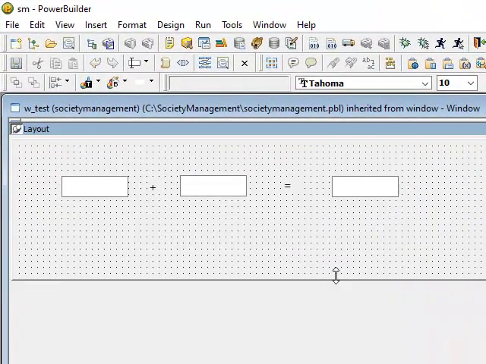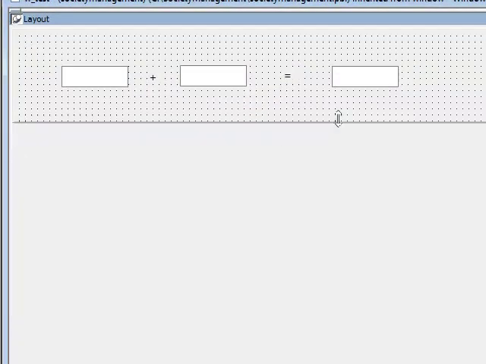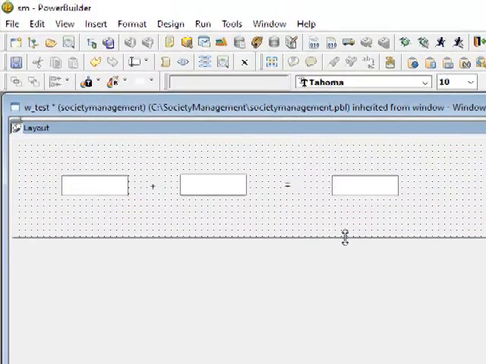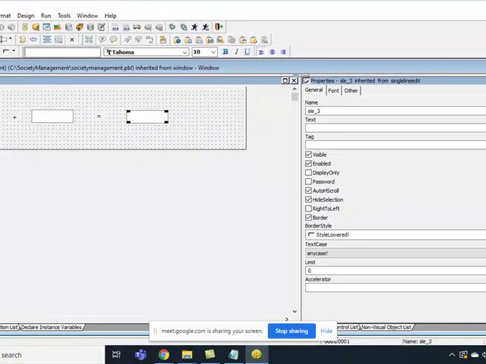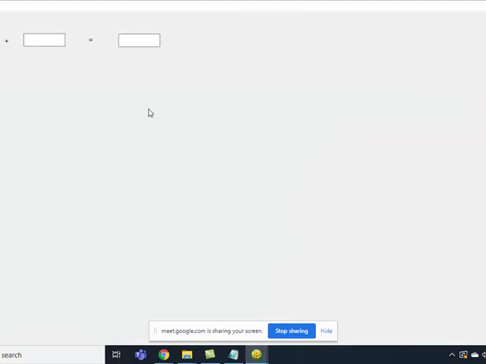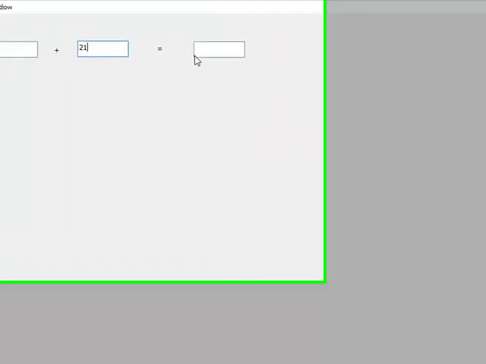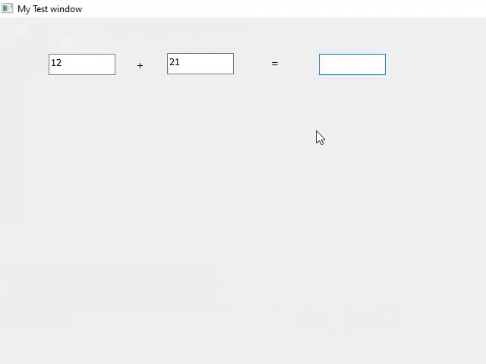You can increase, decrease your window, whatever. I want just a simple operation: I'll give value 1 and then value 2, and it should show me the sum here. Perfect. So let me run this. Yes, 1 and 2, 2 and 1, nothing happens, right?